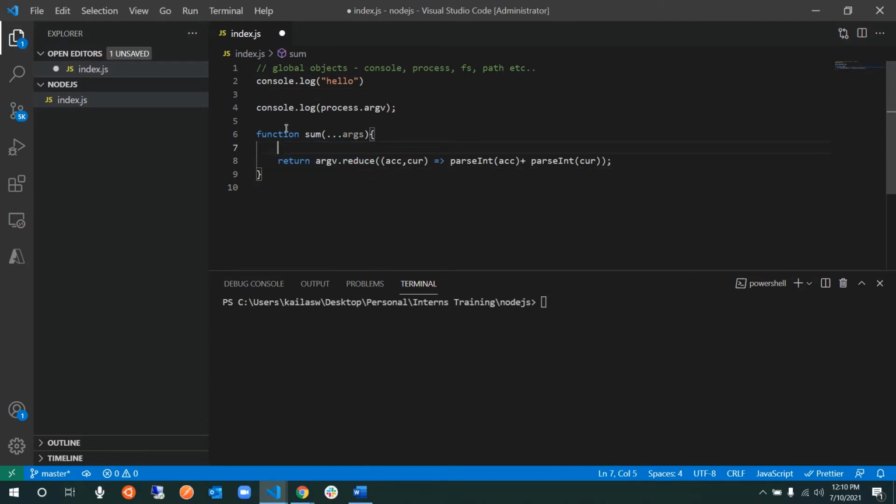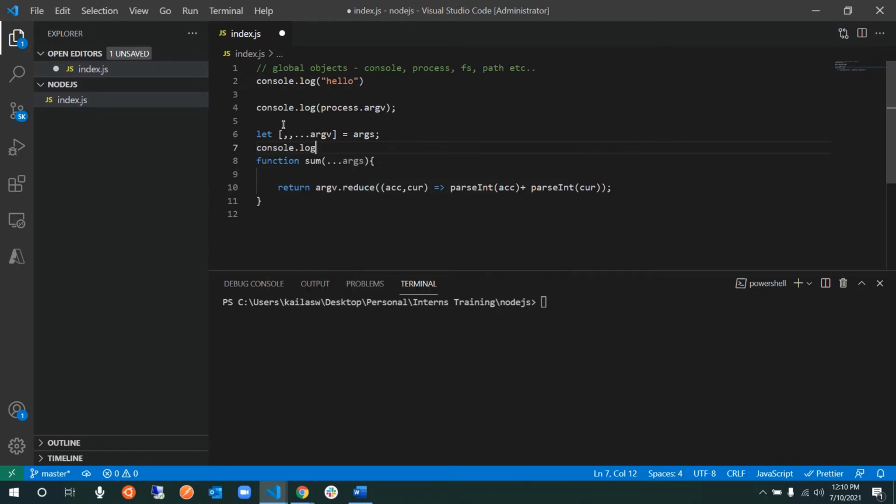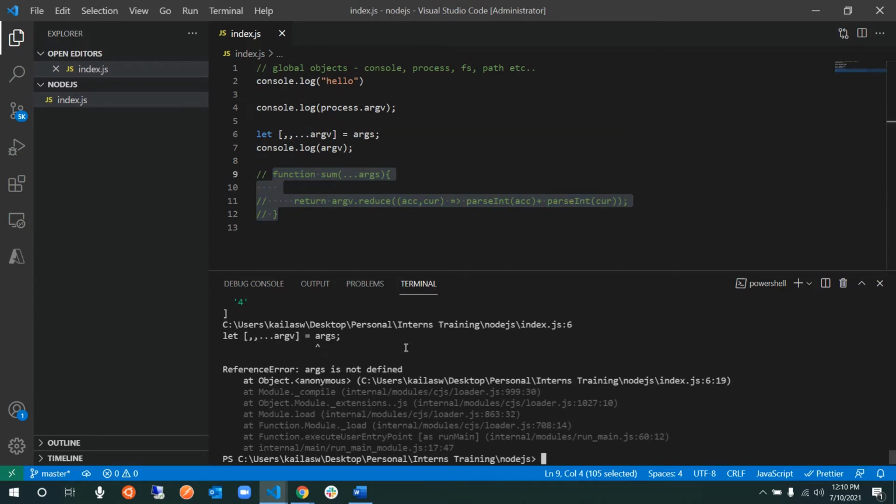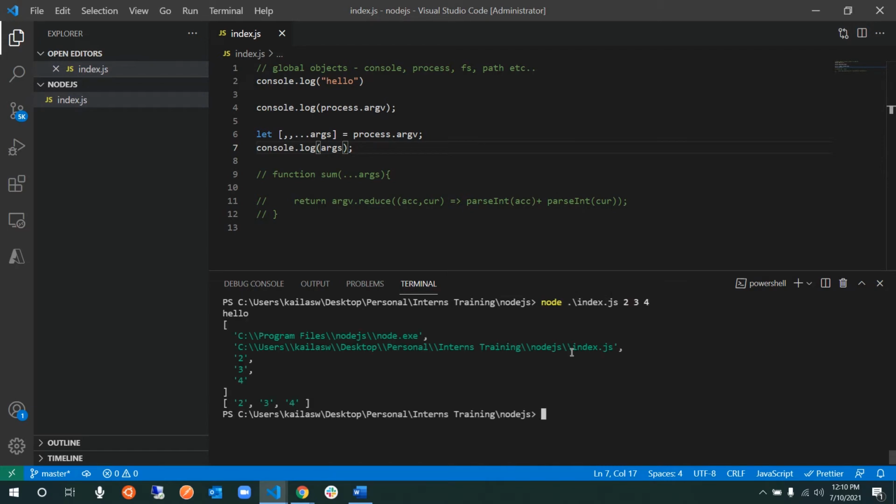Let me use this here. Okay, and then I'll just print argv, comment this, so that I'm sure about what I'm printing. Okay, args is not a function, because I'm going to say process.argv here. Okay, now you can see 2 3 4 are coming up.